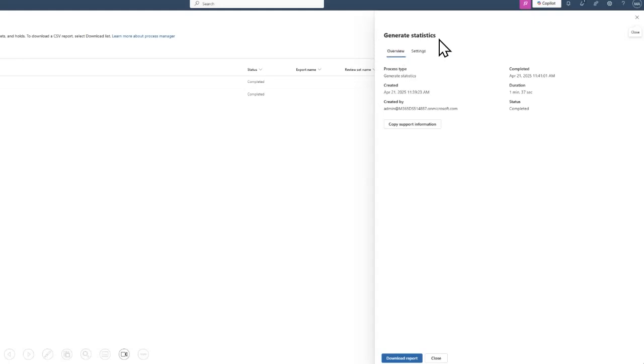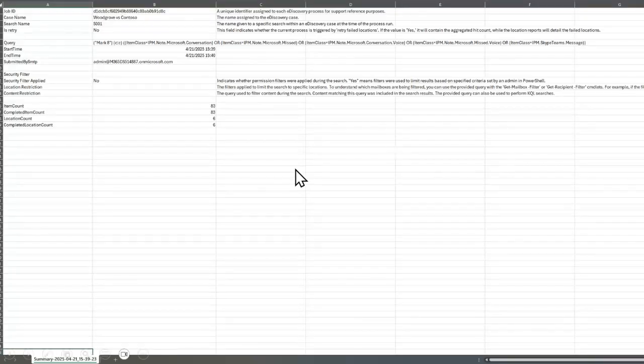So here I generated statistics, as we saw on the previous screens. We ran a statistics job and I could look at that job. I could select that from the process manager, and click download report. When I download the report, it's going to give me several different CSVs. For example, this one we pulled up was a summary one, and it's going to show us specifics on the job that I performed.